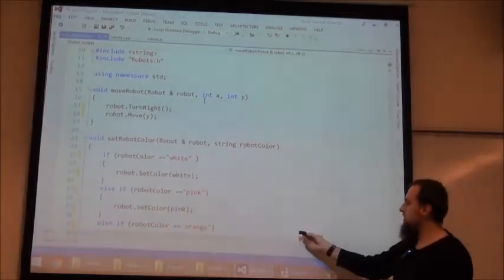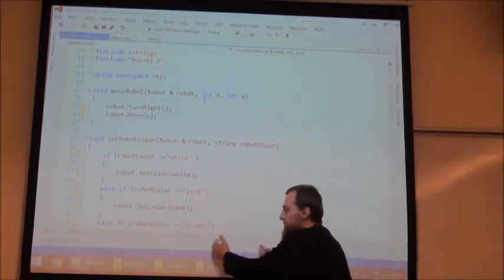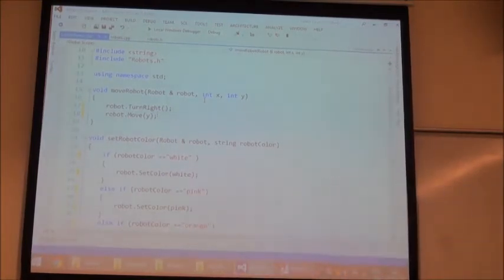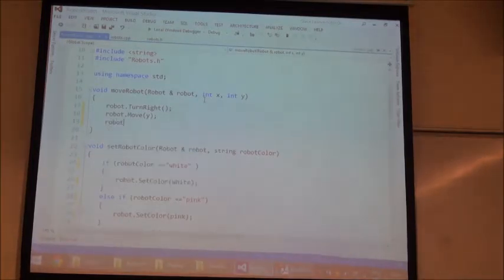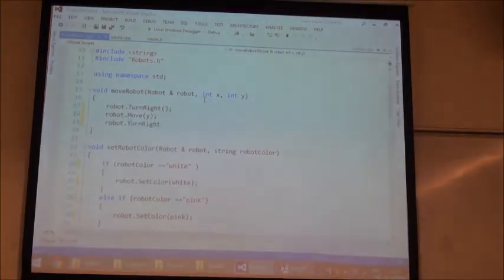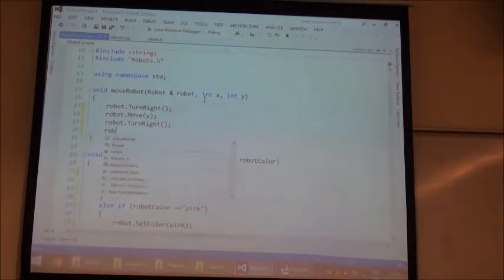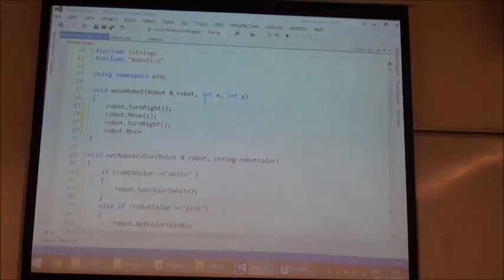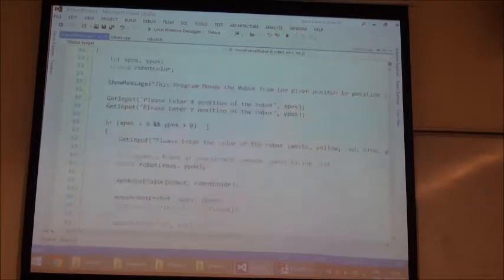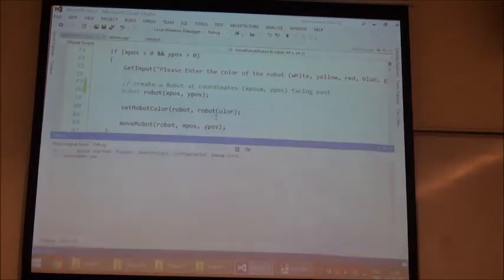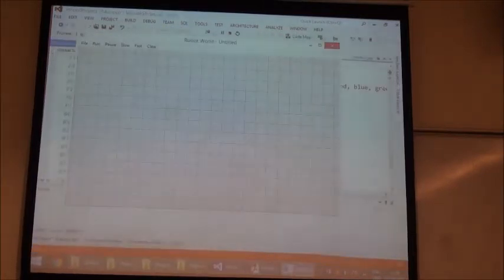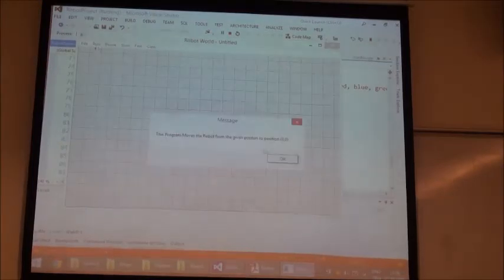Now I want to turn it right again and move it for X positions to the origin. That's why I say robot, turn right, robot, move for X positions, and this is it. I hope I don't have any mistake here. Let's run the code. It should be exactly as we saw it. So run. This is the message that we get, the program blah blah blah.